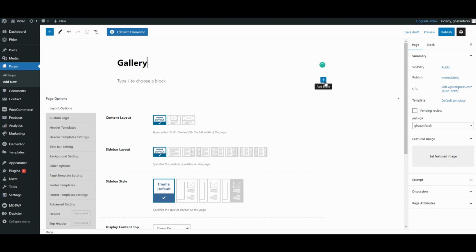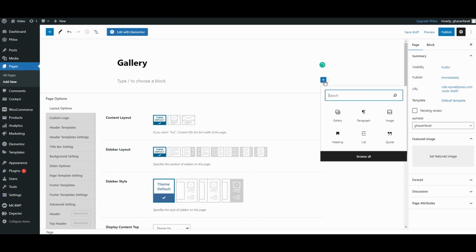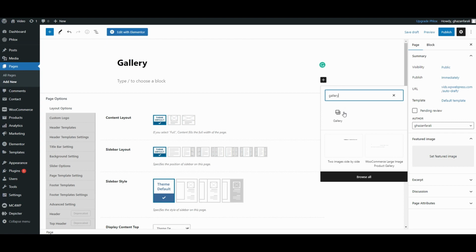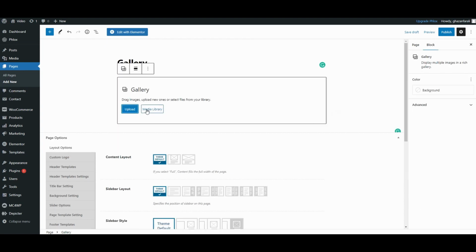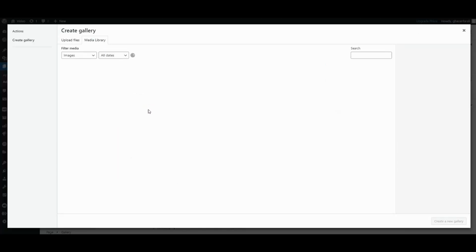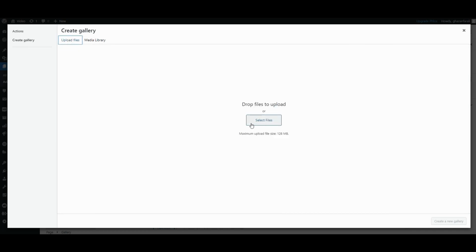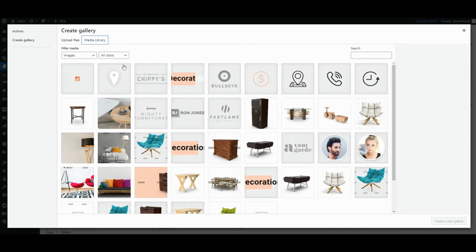Then from here, click on this small plus icon. And then in here you will see this gallery. If you do not see this gallery, simply search for gallery and then select this one right here. Then click on media library. If you want to upload images, click on upload file and then select all the files that you want to display in the gallery. But in my case, I'll choose some of these images that are already uploaded here.